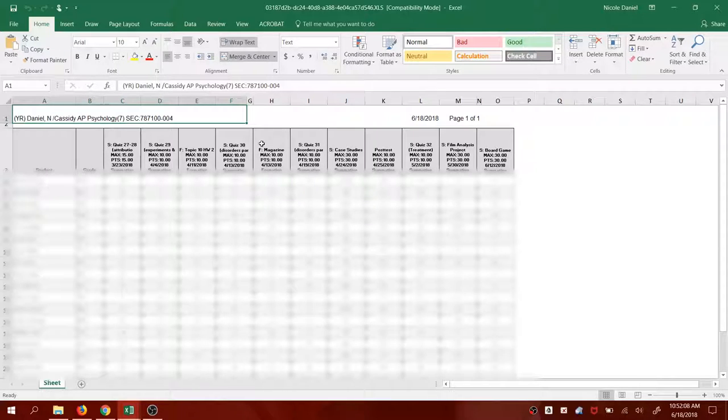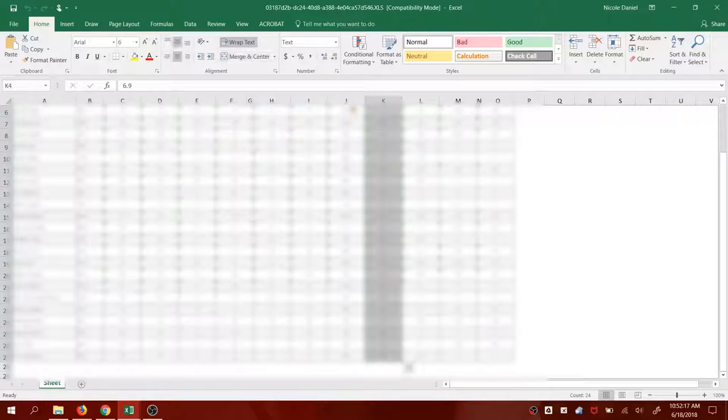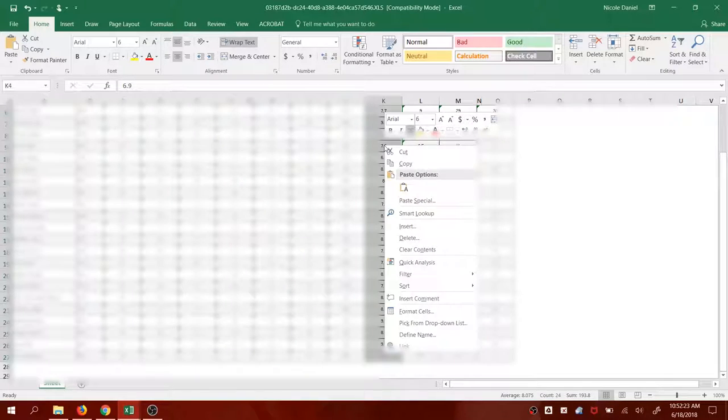Now, once again, same thing as we just did before. Find wherever your assessment is. Mine is right here. Highlight all of the scores in that column. Click on this yellow diamond. Convert those to numbers. And then copy.